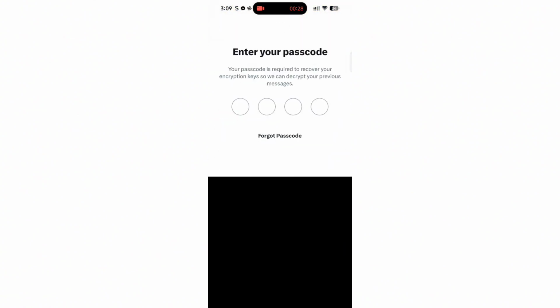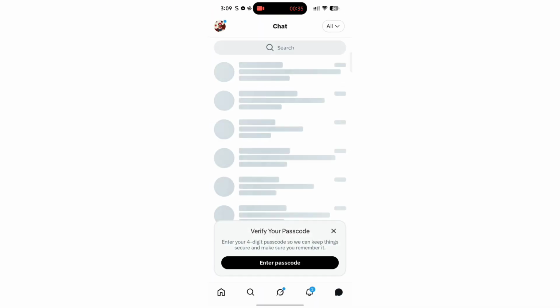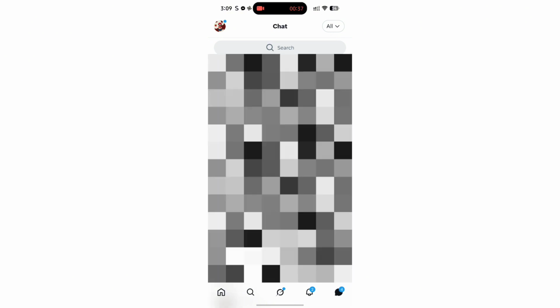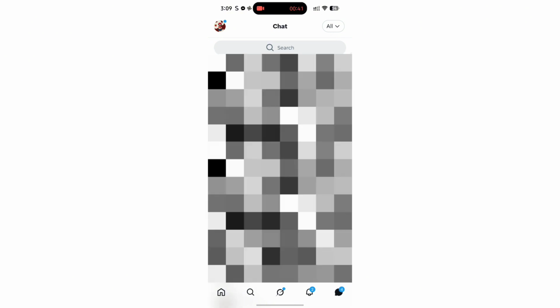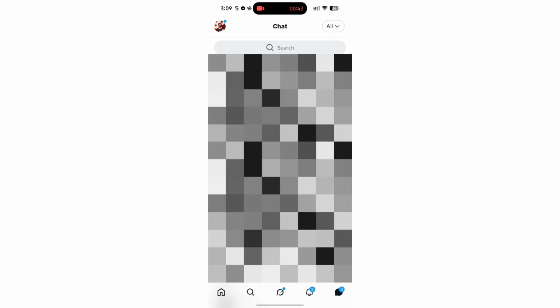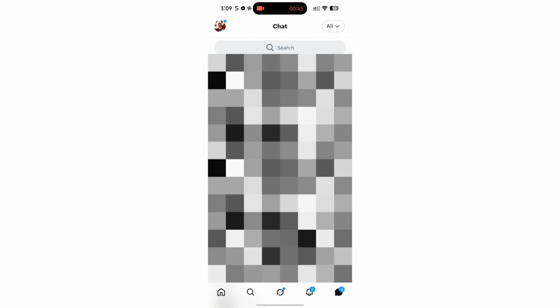Currently, Twitter has now enabled passcodes for Twitter DMs. So if anyone, not you, tries to access your account anywhere, they'll need to enter your passcode to be able to access your direct messages.